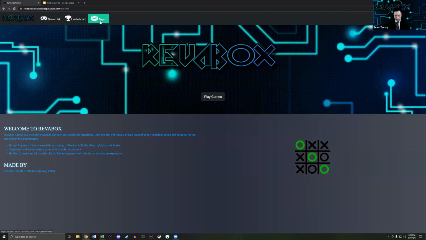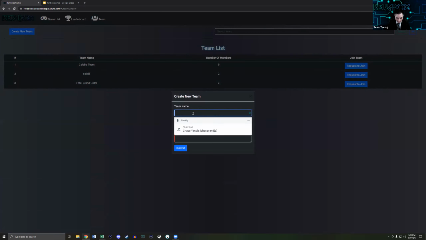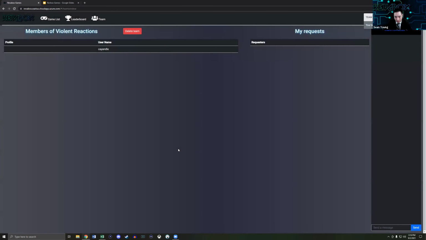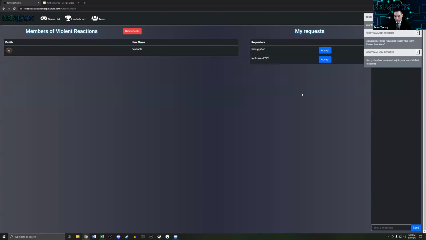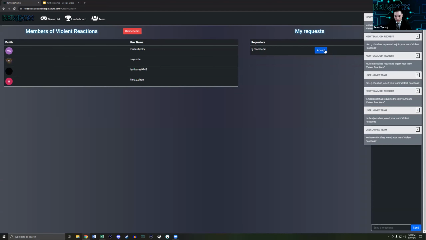And so let's go ahead and first go to our team feature. So integral to the game hub is the creation and management of teams. So let's go ahead and create a team. Let's call ourselves Island Reactions, with a little description here. Okay. And you'll notice that we automatically are a member of this new team. And requests will start showing up in real time as they come in. And so if I accept, these users will automatically be added to your team.